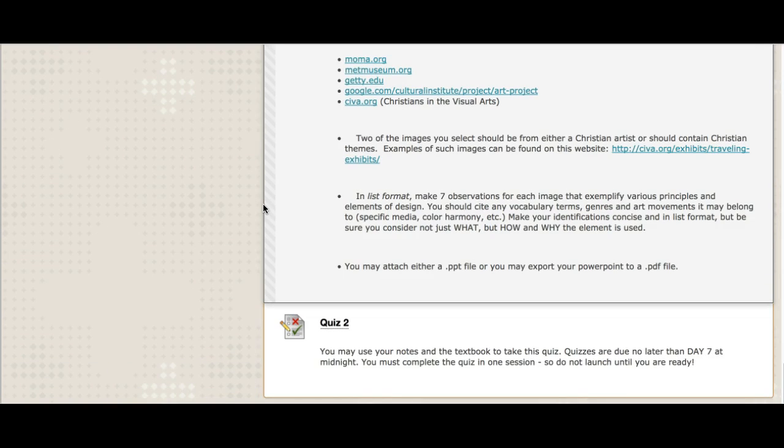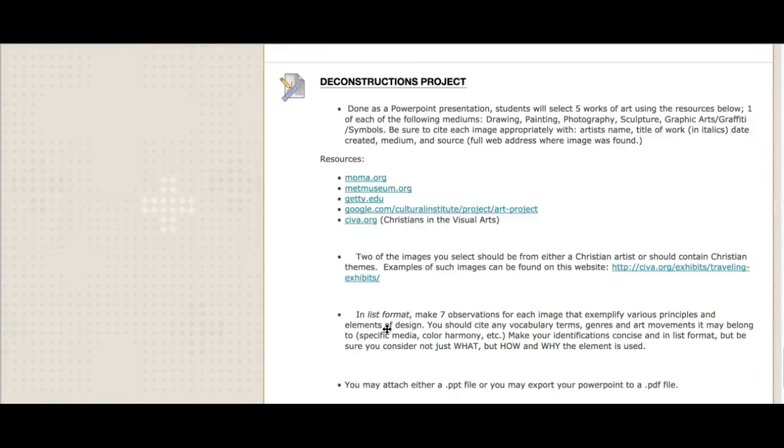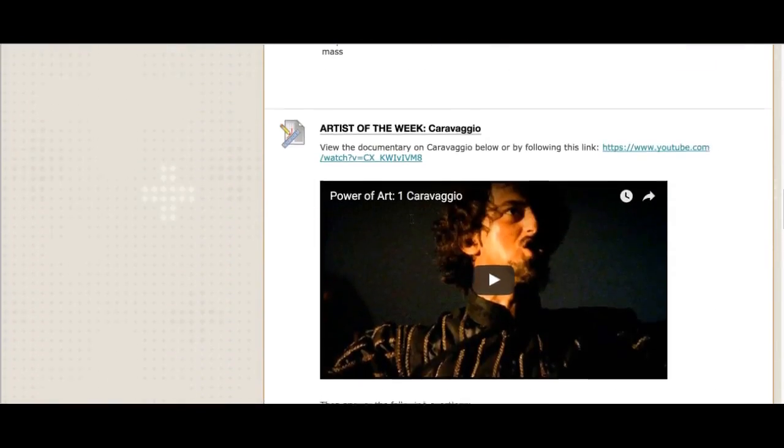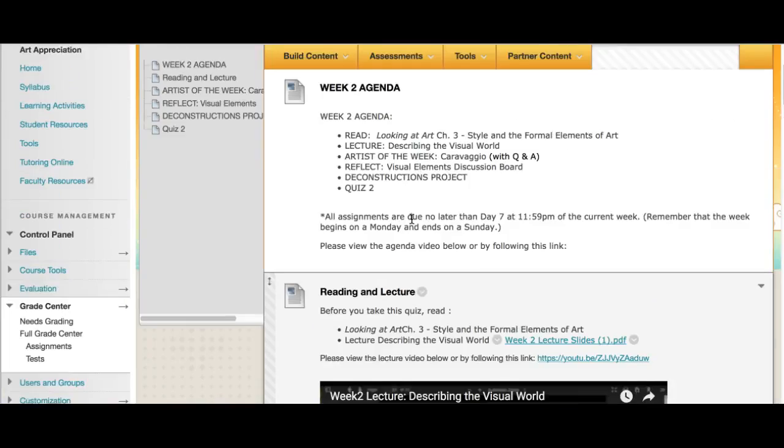And then we've got our quiz, so a lot going on. These are open note, open book, so use that as you will. You have one attempt to take the quiz, so they're not timed, but you have to complete it in one session. So we've got our quiz, we have our deconstructions, we have a discussion board, and we have our questions on Caravaggio, and we've got lots of lecture material.